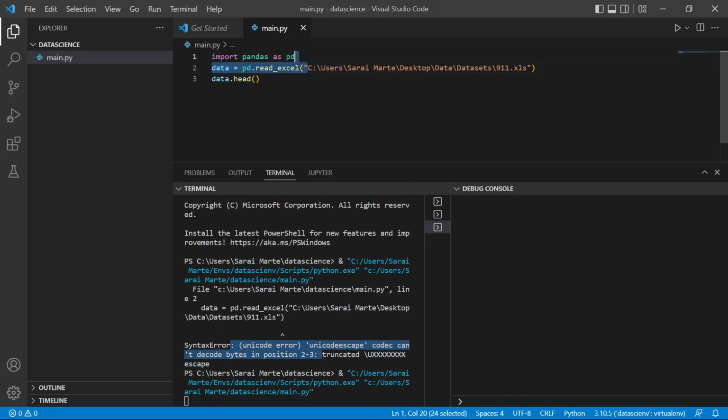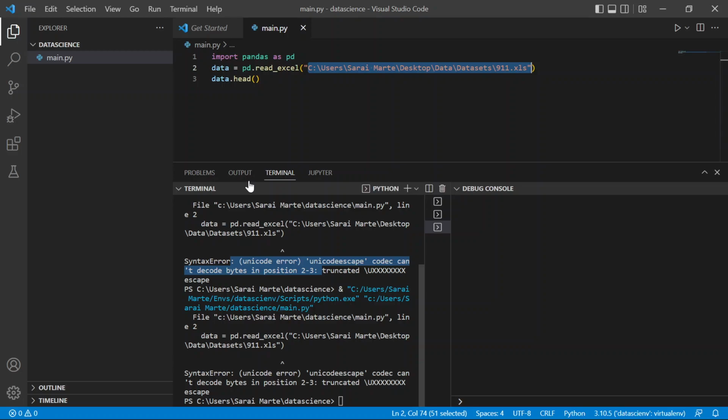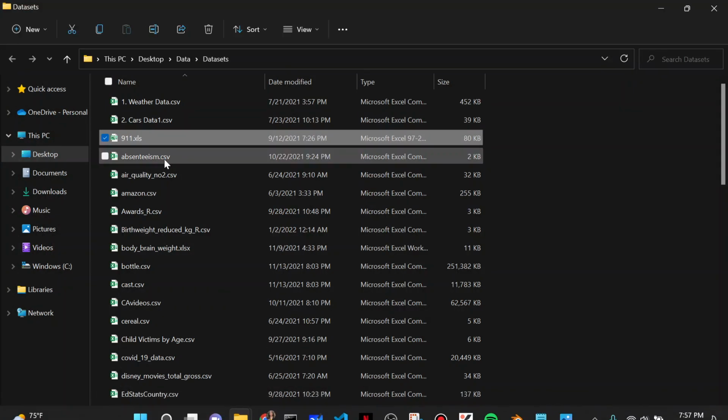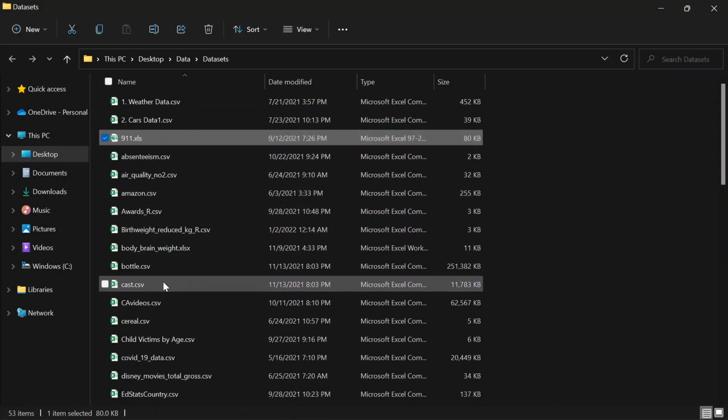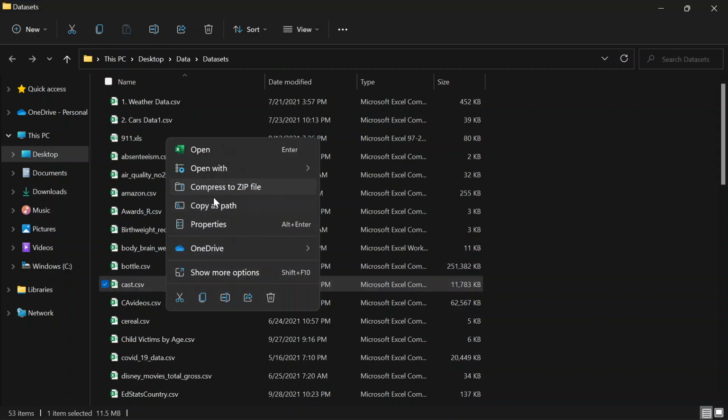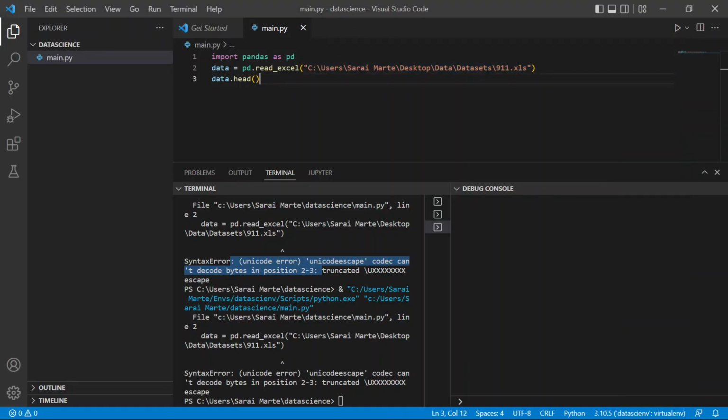Maybe it's the file that's going crazy, because I tried the file in Google Colab and it didn't even work either. So maybe I want to get a CSV file, maybe something different. So I'll do cast CSV, right click, copy path. If that doesn't work, then I'll have to like literally put the data file into the data science directory. So copy as path. If this doesn't work, then we'll have to do that. And then this is a CSV file, so I'll have to change that to read CSV. So it reads the CSV file because it's not an Excel file.